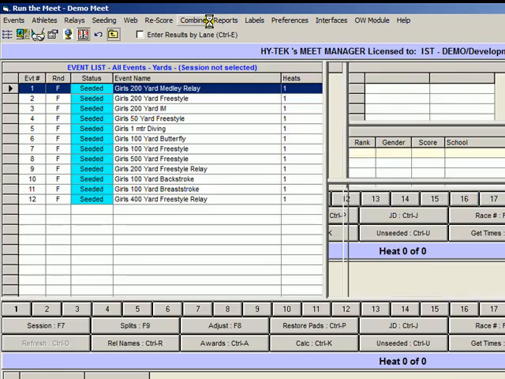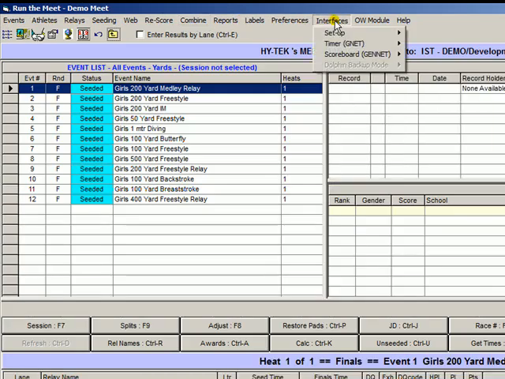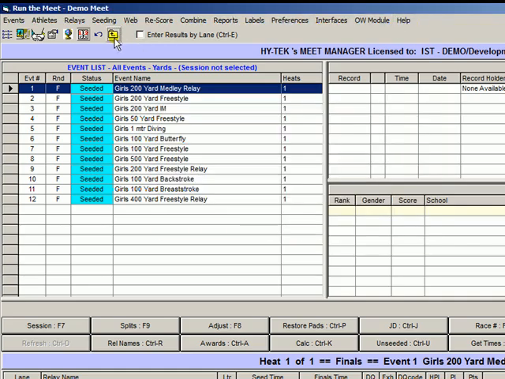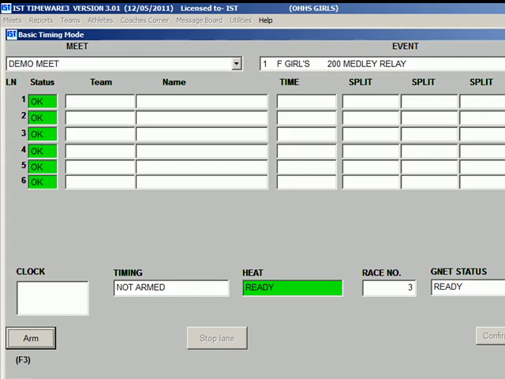To select the number in Meat Manager, click Run, Interfaces, Timer, select Dataset stored from GNet, and select the meat number that matches the dataset number in TIMEWARE. You can use the Previous Meat or Next Meat buttons to move back and forth until you get to the right meat number. Now you are ready to time the meat.